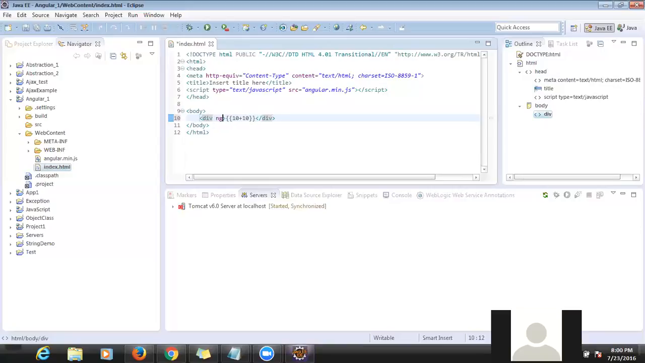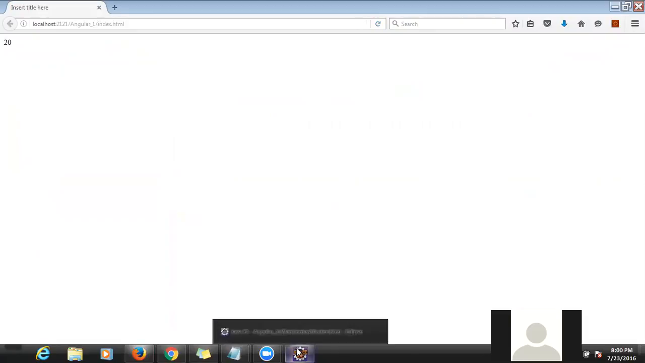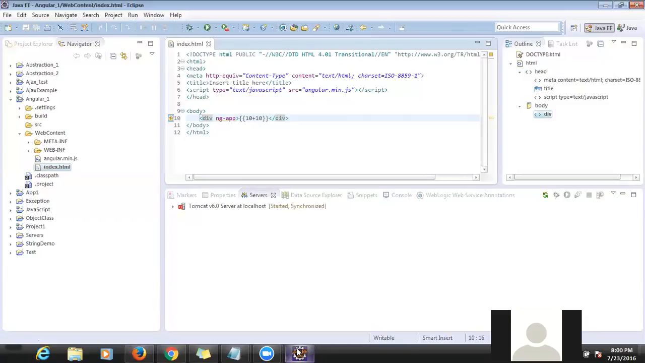There is a tag called ng-app. Now go back to our page. Now we got the results, right? Yes, 20. So how many lines of code have we written? Indirectly, just one line only, right? And what is the purpose of this ng-app?